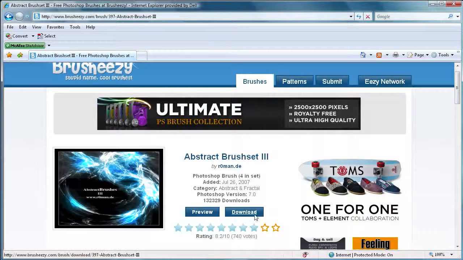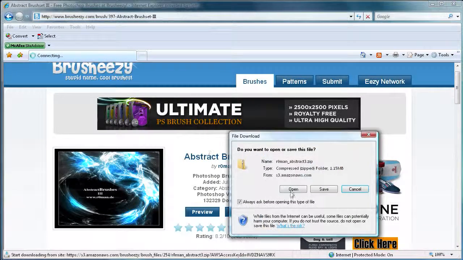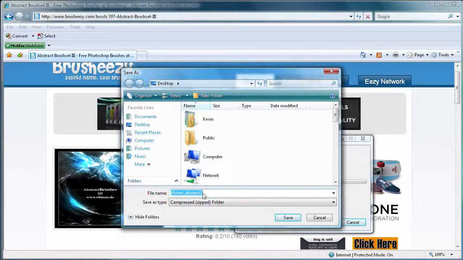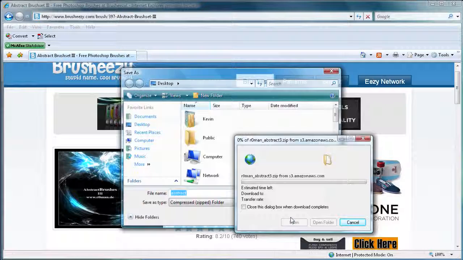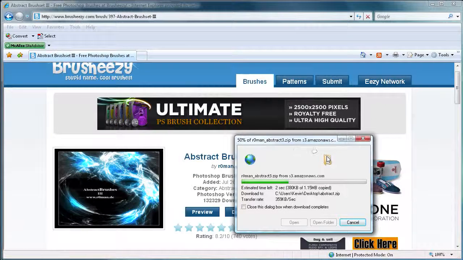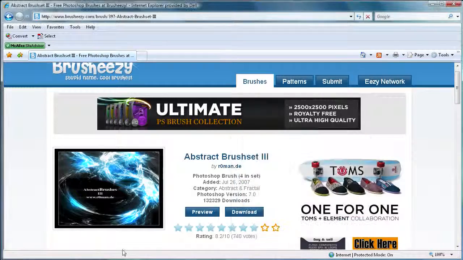So just close that, and what we're going to do is download this, and we're just going to save it to the desktop, and we're just going to call it abstract. Okay, we're just going to save that to the desktop, and it's a quick download, so it's finished.